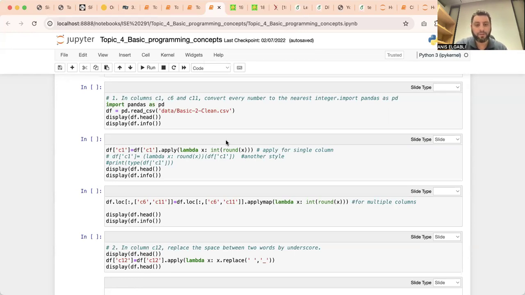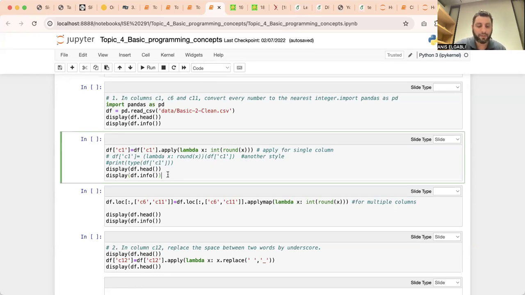We are still in the topic of basic programming concepts. Before we pick up from where we left off last time, I would like to mention a few things I forgot to mention last time. So I will start with this here.